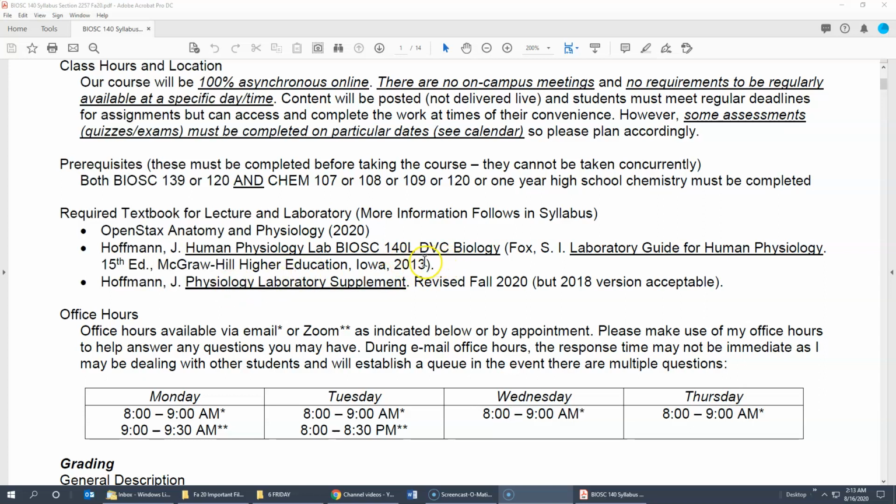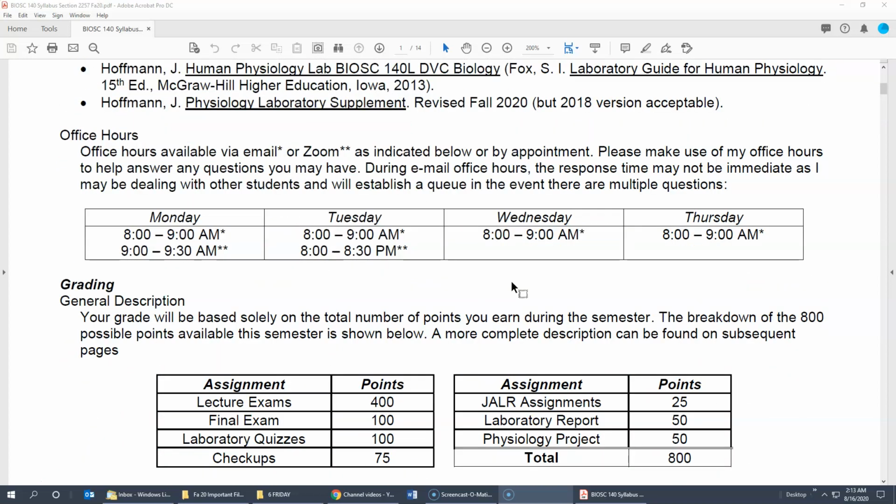But here's the thing. This book is in the bookstore with a customized version that's on different paper and only the sections we use in class for a lot less than you'd get it if you bought the entire book new, although it's probably 80% of it. And then we also have a physiology lab supplement that was recently revised, but it's not much different than the 2018 version, sorry. So you can use that one as well. So again, we'll have more information about the books later in this document.